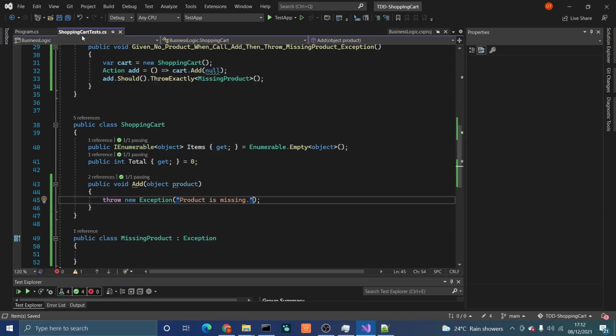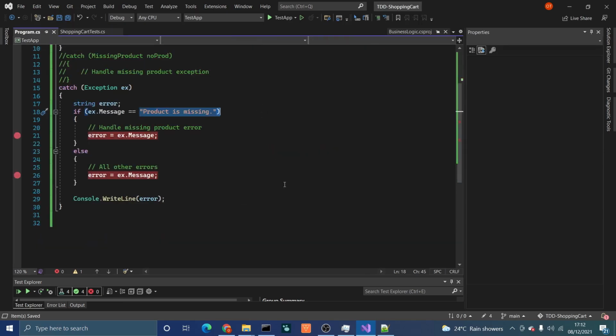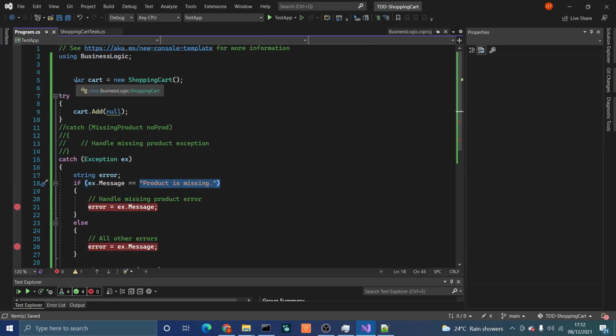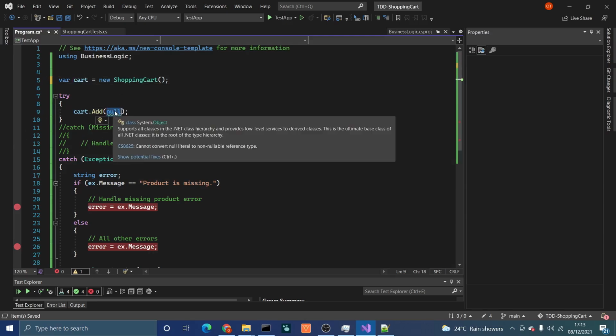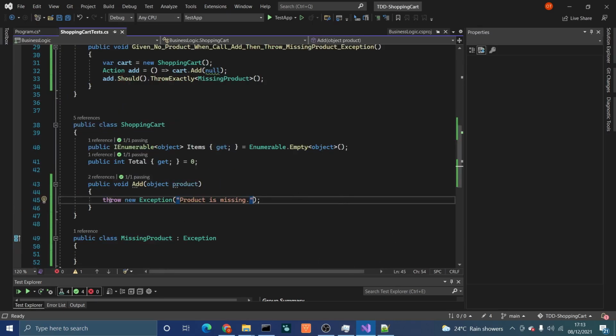To illustrate this point further, I have created a little example program where we're creating a shopping cart. By the way, this is a console application, so when we run it, this little window will pop up. But from .NET 6 onwards, you get a new console template. It looks like this. It's not a Main anymore. So I'm creating an instance of a shopping cart and then adding a null into the shopping cart to trigger this exception here, our plain vanilla exception, "product is missing".